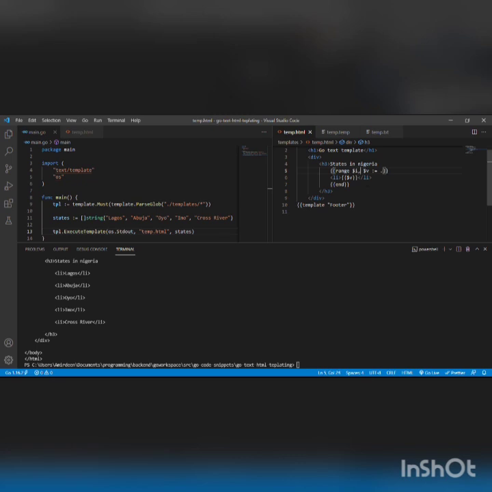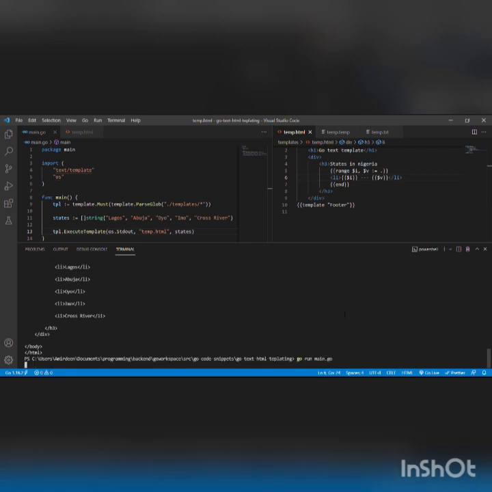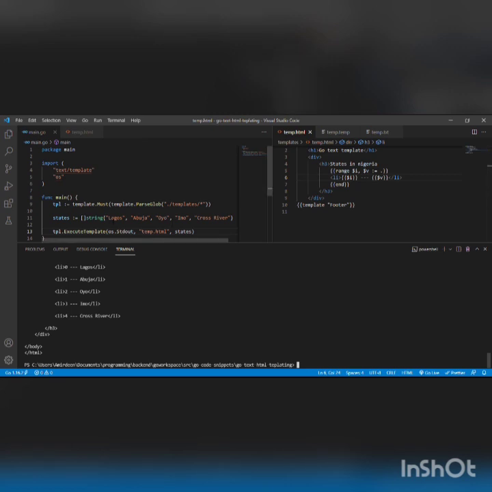So we can just call it here, $i, and we can do 3 dashes with a space. If you run it, we have $i for Lagos being 0 because the index of Lagos is 0, then Abuja 1, Oyo 2, Imo 3, Cross River 4. That is how you use the range keyword, and it works for slices, arrays, and maps.